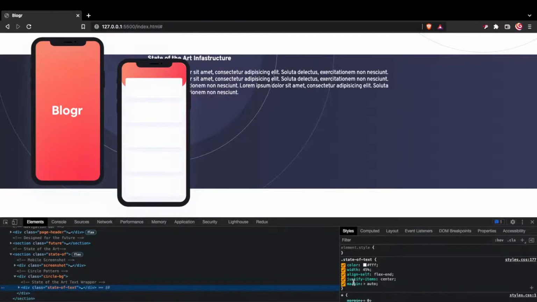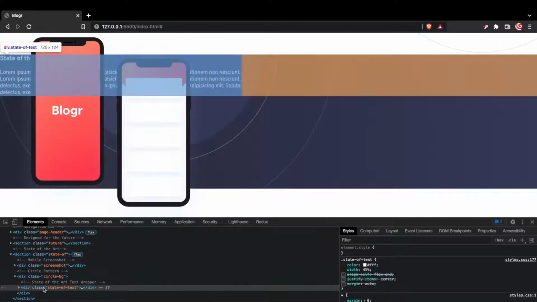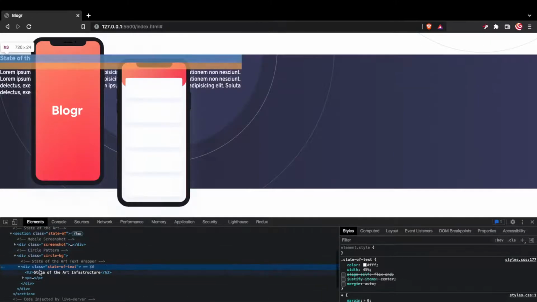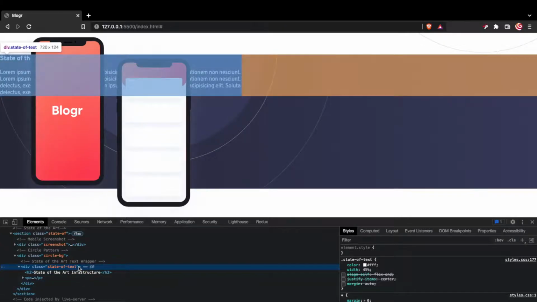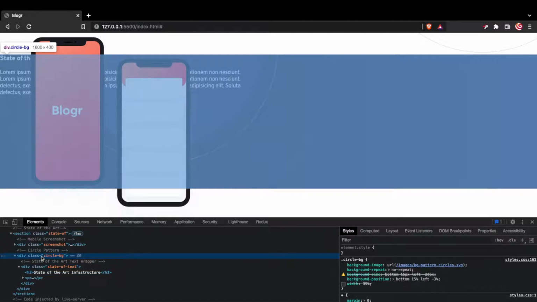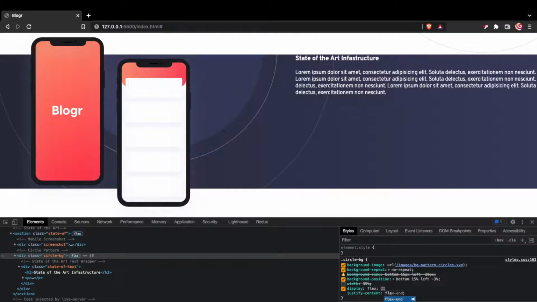So let me first remove this margin auto, which is what we did before. So let me get rid of these two. So let's focus on the paragraph and the H1, which is this text in totality. So I think one of the things we need to do here is display of flex, justify content flex, and that's what we need to do to the circle BG.